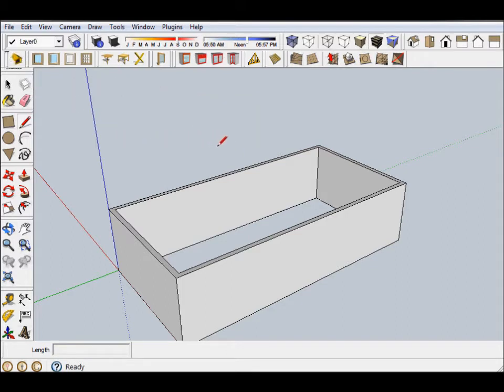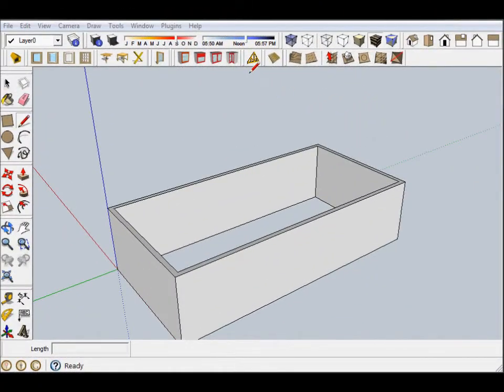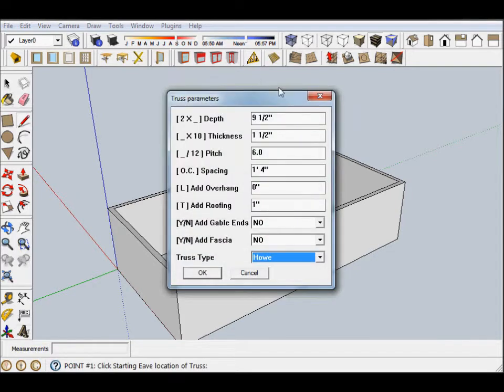And now we're going to use it, but before we do, we first of all have to create a roof. Alright, so let's create a roof. I'm going to use my truss Ruby, so I'm going to go to truss, and I'm going to go with a 2x4 truss. I'm going to make as heavy timber, so I'm going to make that 6. I'm going to get a 12 by 12 pitch.